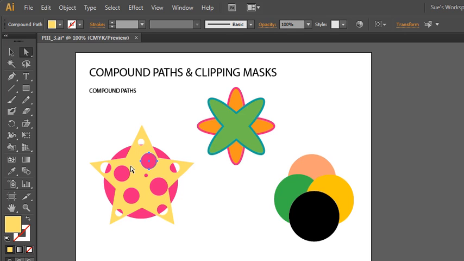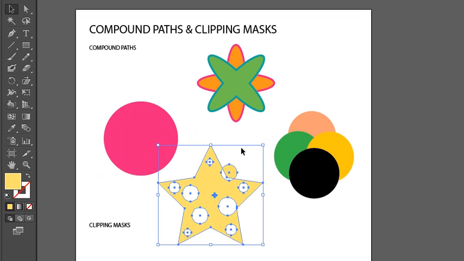However, with a compound path, if you were to move one of the cutout shapes off the edge of the shape itself, what you'll get is a cutout right to the edge of the background shape, and then a bubbling out of a continuation of the color of that shape. So let me put it over here so you can see what's happening.